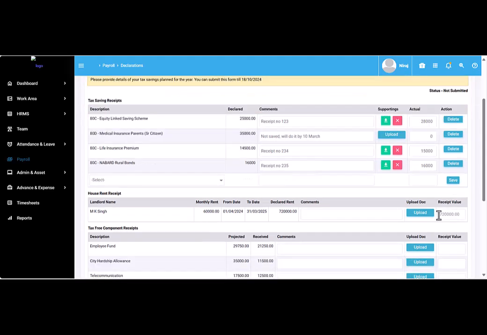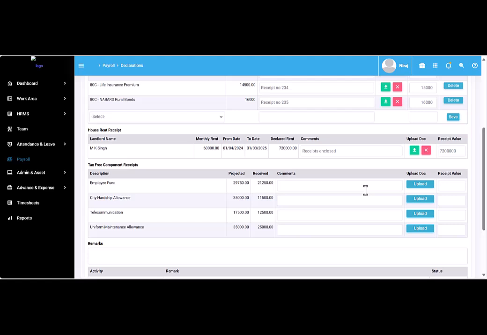By default, the system will show you the receipt value which is equal to your annual rent. If for any reason your receipt value is higher or lower than this amount, you can change it or just override it. You can also zip the files in one file and upload the zipped file. If you do not have receipts for any head, like explained earlier, you can leave it blank and you will be able to provide the supportings if the process is released again for you.